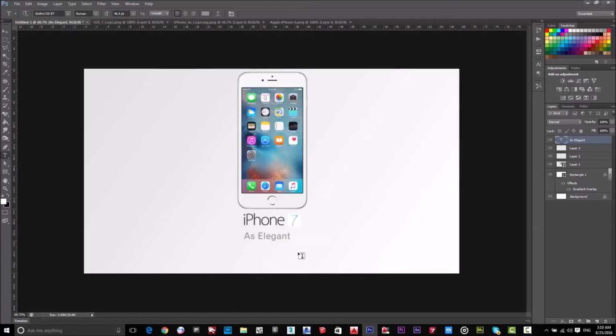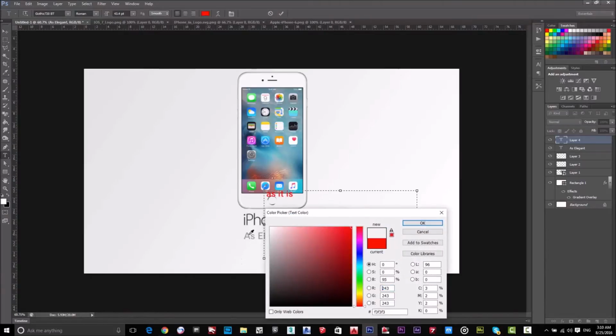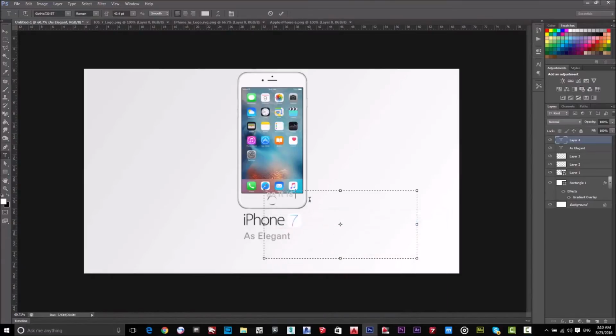Now I'll make another text. I will paste. I'll do the same color, so by taking the color through here, I'll put it here.